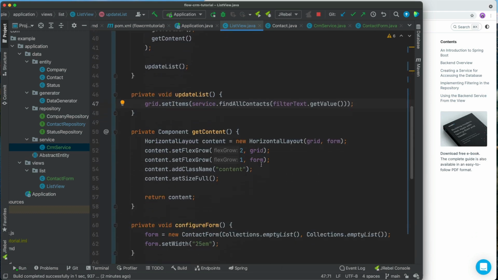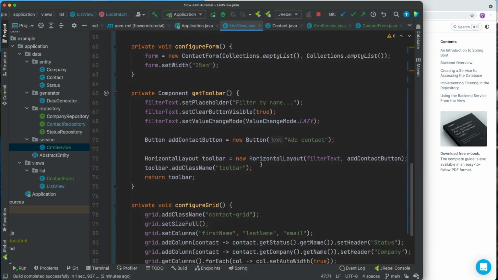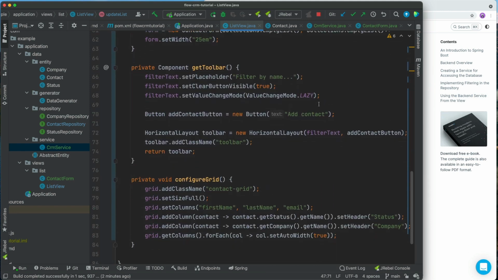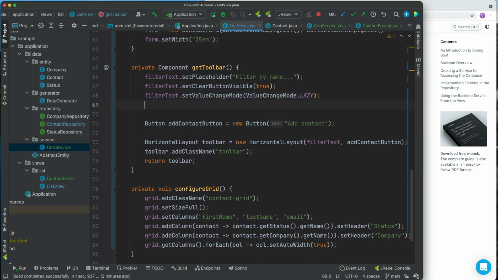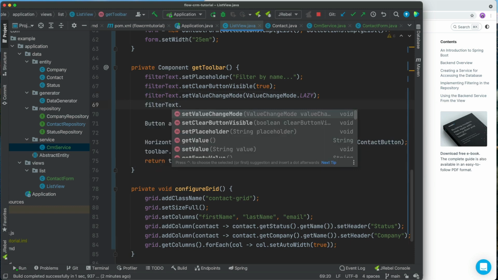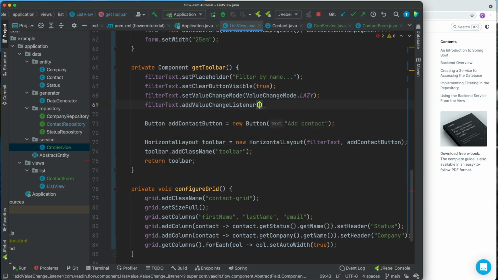All right, then we also need to hook up the filter text field to actually filter as we're typing. So we go here into our toolbar, we'll call filterText, we'll add a value change listener.